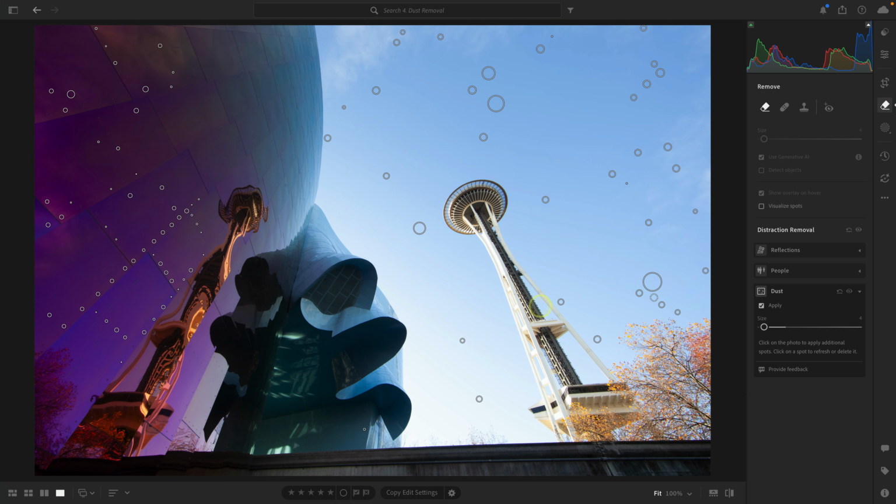And you can see here that Lightroom got rid of a bunch of dust. It also got rid of some rivets from the EMP here. I think it's called something else now, like MoPOP, but when I was here, it was called the EMP. I think it's the Experience Music Project. I don't want it to remove the rivets from the panels.